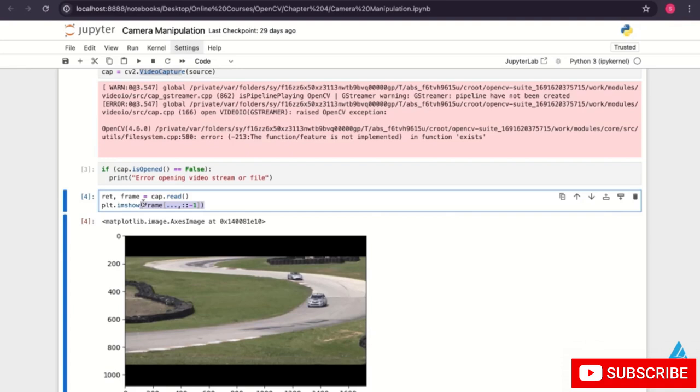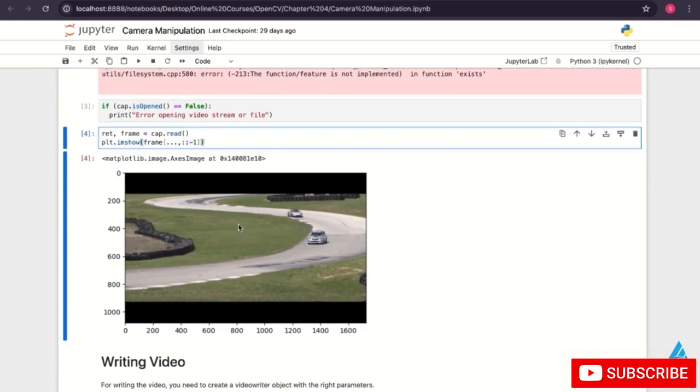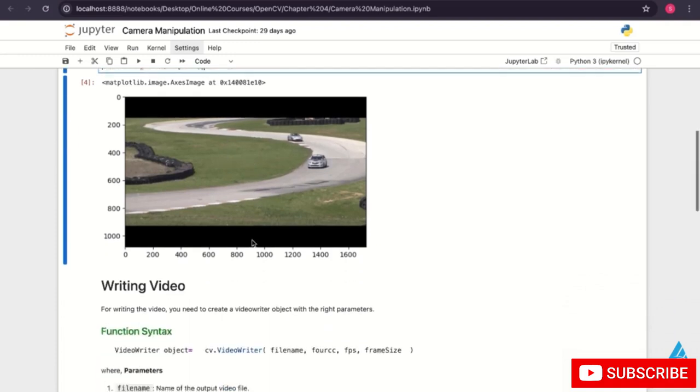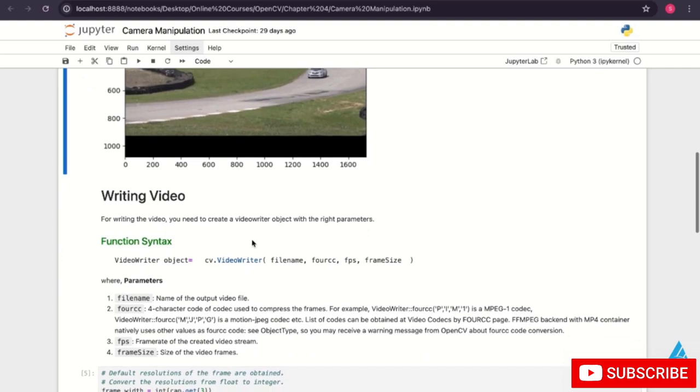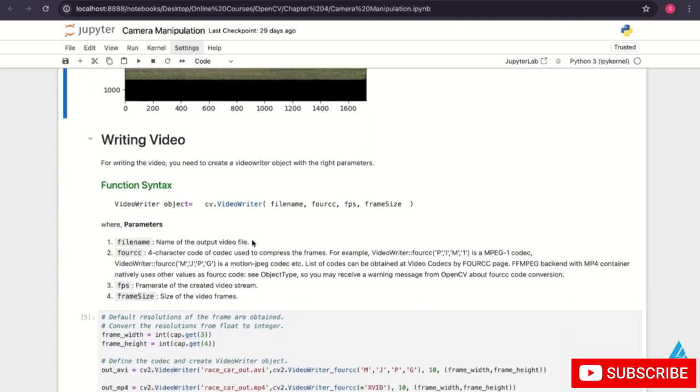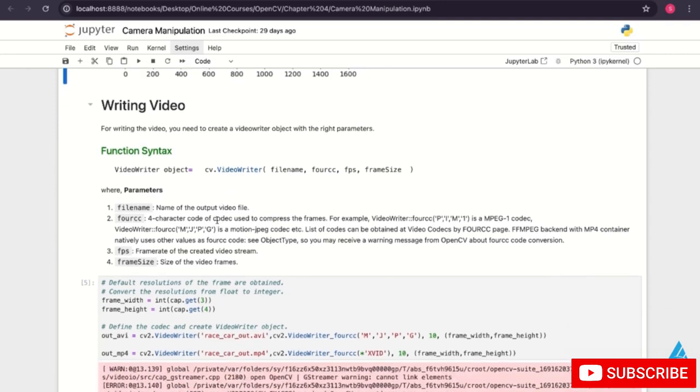Then we can now decide to show it using our matplotlib. And remember, this is a syntax here to reverse the color, because we know that OpenCV works with BGR. But when you are using matplotlib while working with RGB, we have to reverse the channels. And when you do that, you have the first frame, which is returned. And this is it, which is displayed over here.